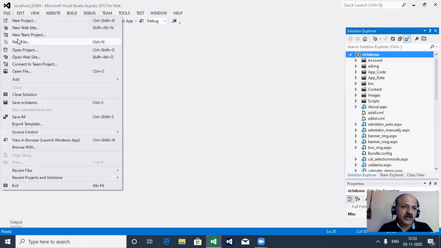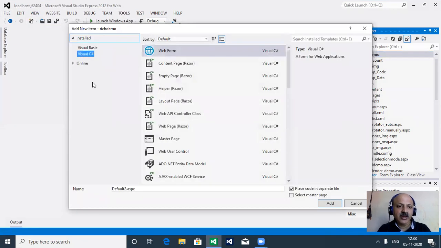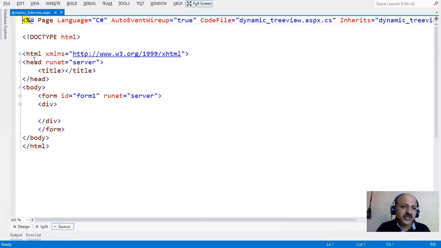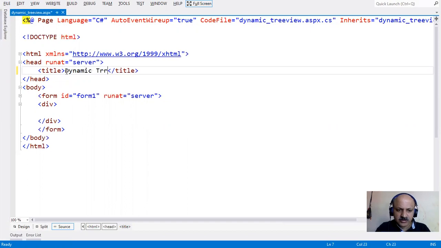In the File menu, we can take a new web form file, a C# web form file, and here we can give the new file name, dynamic tree view. Yes, that is dynamic tree view. So we can press Add, and now give the HTML head title of the page, dynamic tree view.